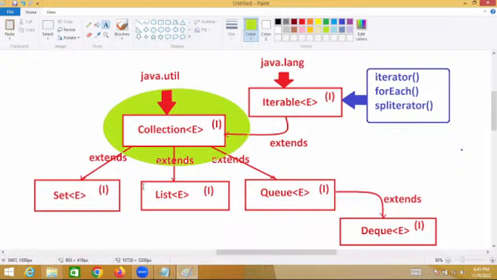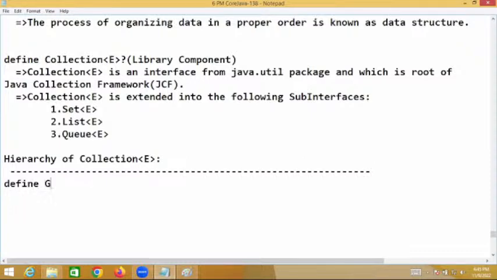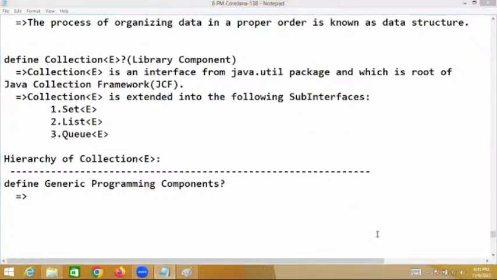Now, after this one, sir, here you are writing angular E. In our array chapter, you wrote angular T. There was no definition given, right? That angular represents generic form. Define generic programming components.